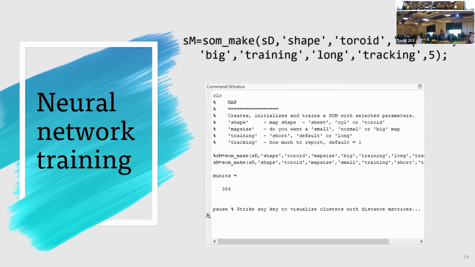SOM make needs some parameters to run. The parameters are very simple. One of them is the topology. If you use a rounded shape, a plane, or a donut, a torus, it depends on what shape you want. You can select the shape in this parameter.